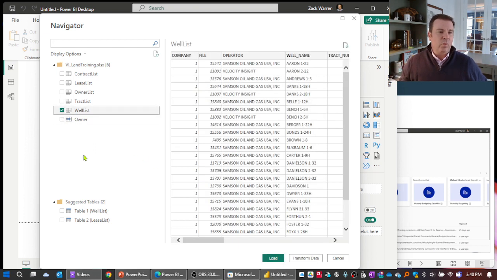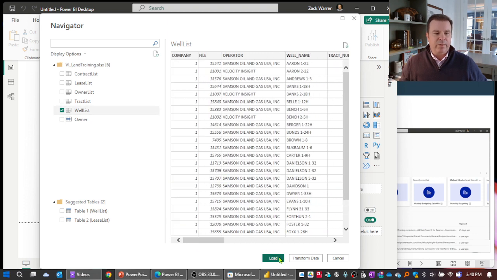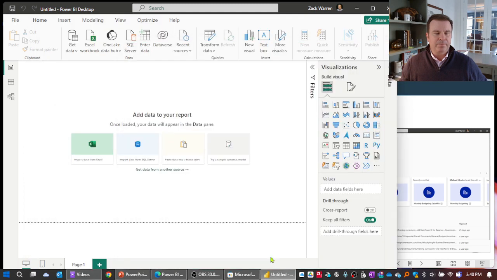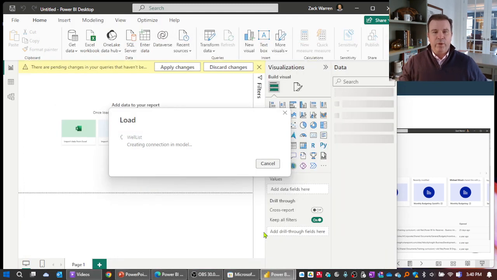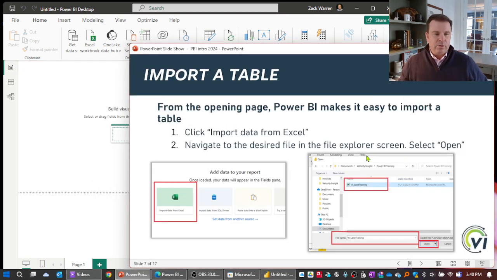So I'm going to click on well list. I get a nice little preview of the table of the data that's inside of the Excel spreadsheet, and I hit this load button in the bottom. That's going to bring a copy of all the data in and sort of identify what I have going on in here. So I'll catch up.